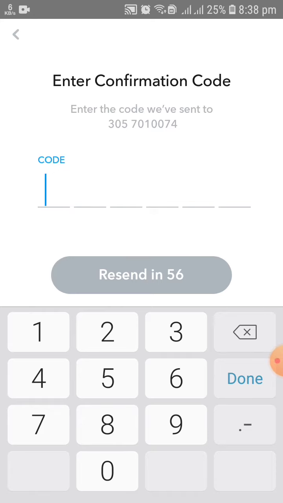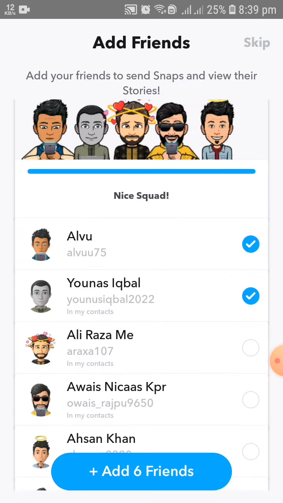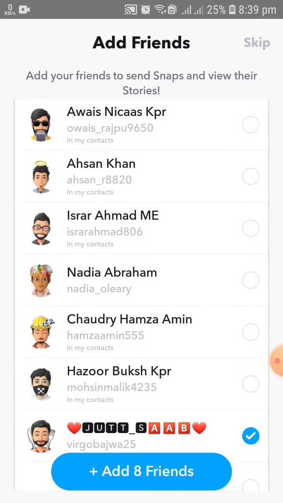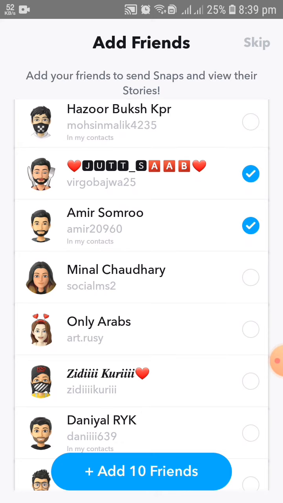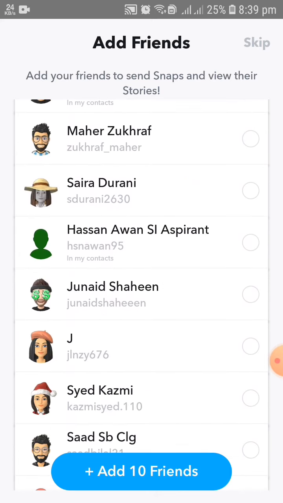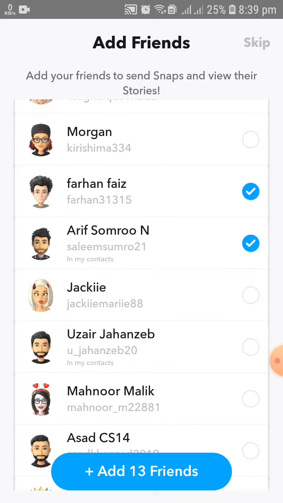After that, if your mobile number is in your device, then this confirmation will be done automatically. After that, you have to skip and you can add any number of friends from your contacts. Here I am adding 13 friends. After clicking on add friends, your friends will be added on Snapchat.